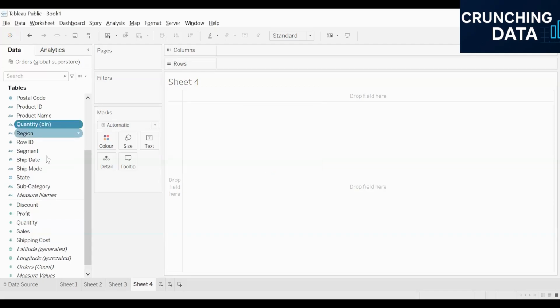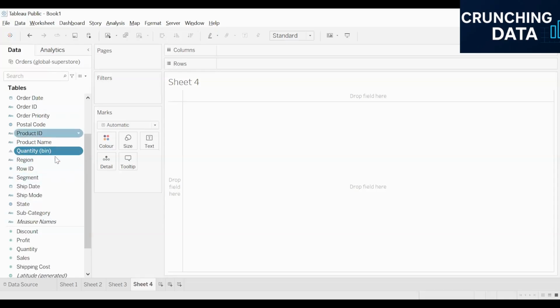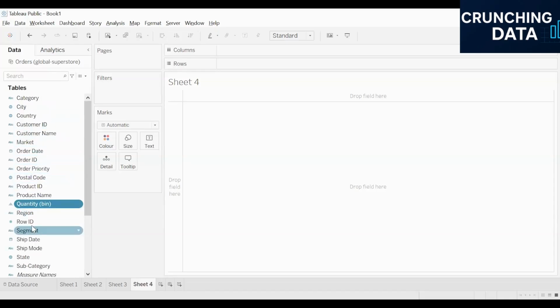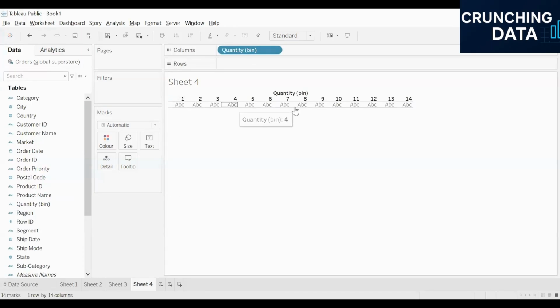I click on OK, and this brings my Quantity (bin) into the dimensions. Let's try to bring it into the columns for now. So I can see the different quantities over here. And as I told you, the maximum value of this was 14, so there are 14 values showing right now.